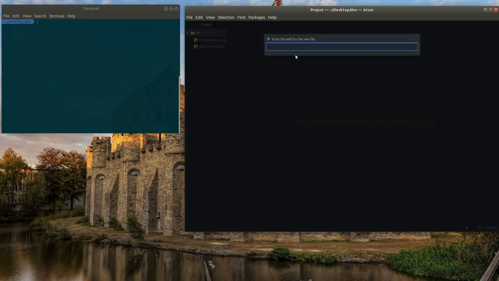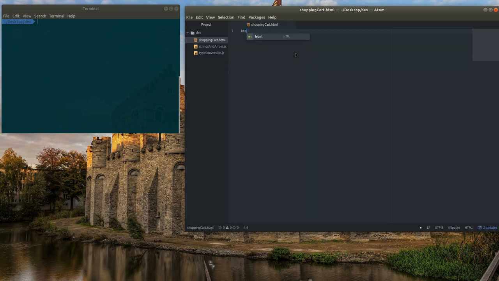Okay, make a new file. This is going to be called shoppingcart.html. Okay, we start with our initial framework. Okay, we got the doc type. We got the HTML element. It has two elements under it: head and body. The head has title, so this is going to be what shows up in the tab.